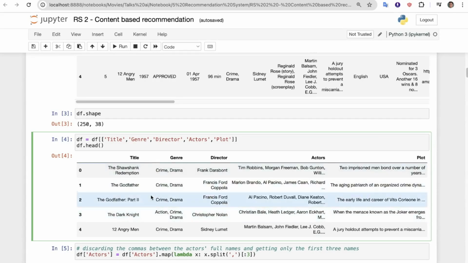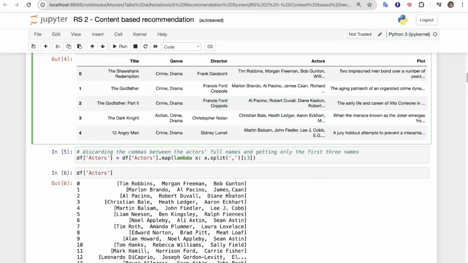If we print the head, the top 5 values are shown. The title is The Godfather, and the genre is crime and drama, of course. The director is Francis Ford Coppola. The actors are Marlon Brando and others. And the plot: the aging patriarch of an organized crime dynasty. So there is a short, crisp summary about the movie.